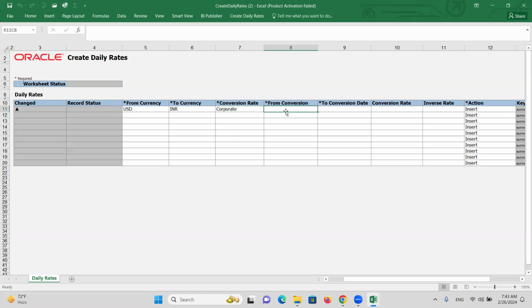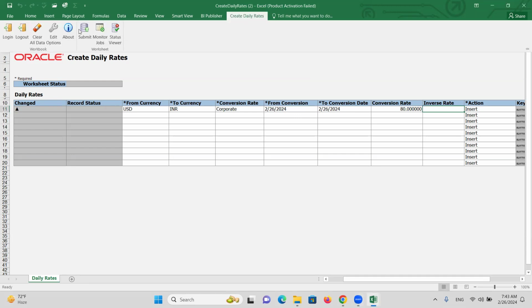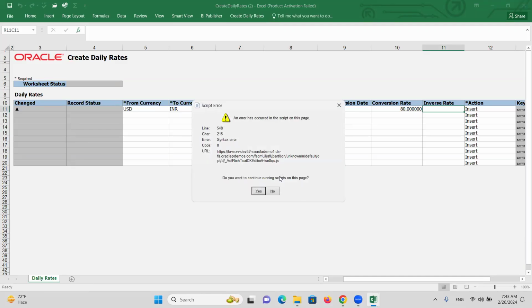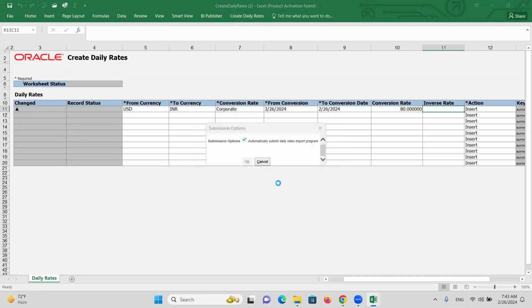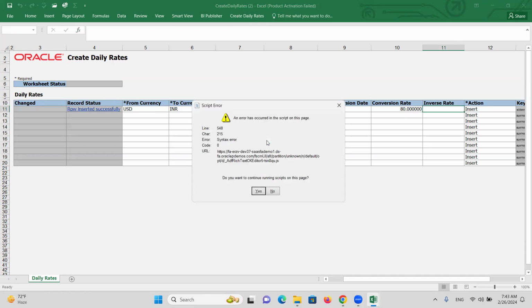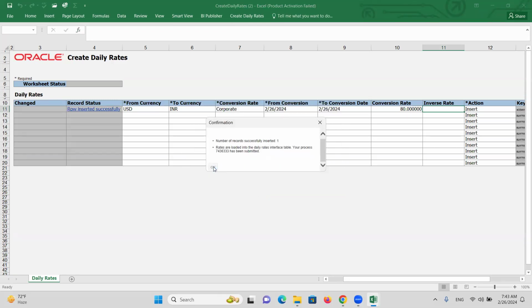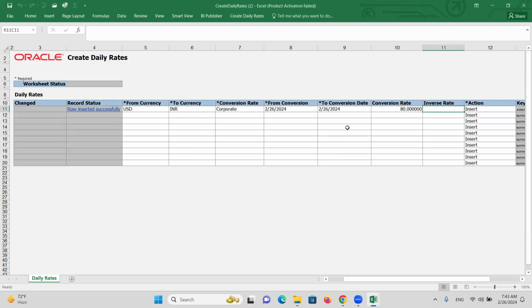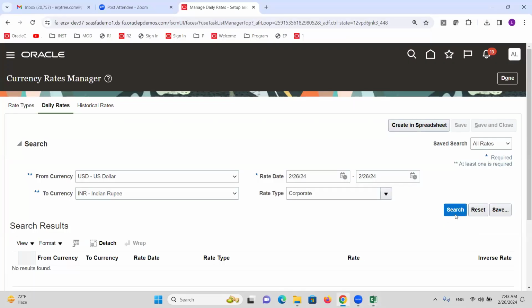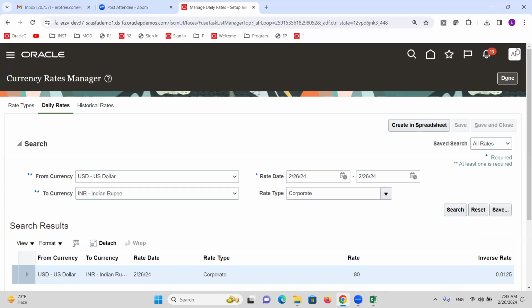Just add today's date. The conversion rate is 80. The system can create the inverse. Submit. Okay, done. Rate is available.